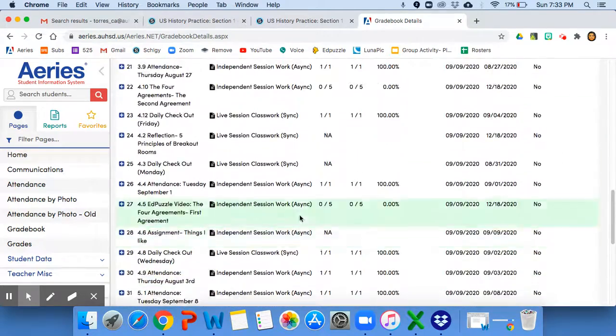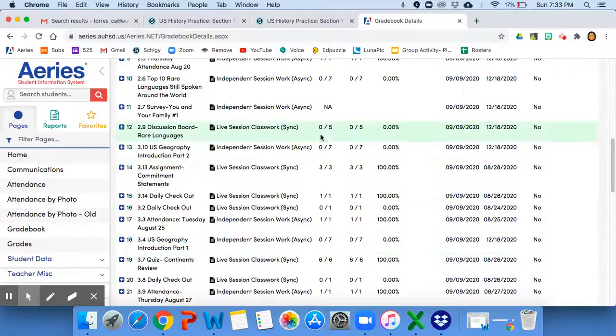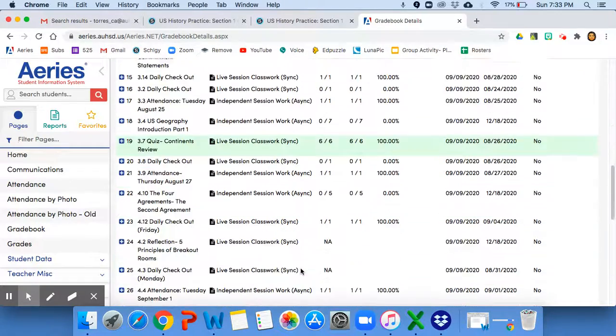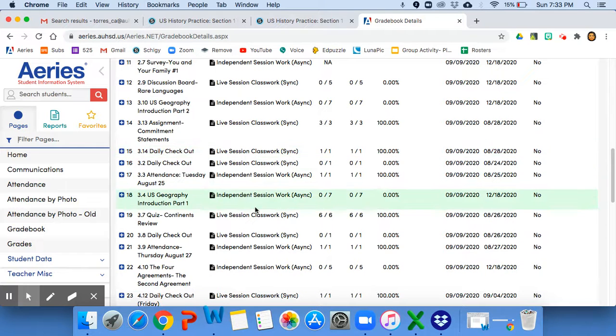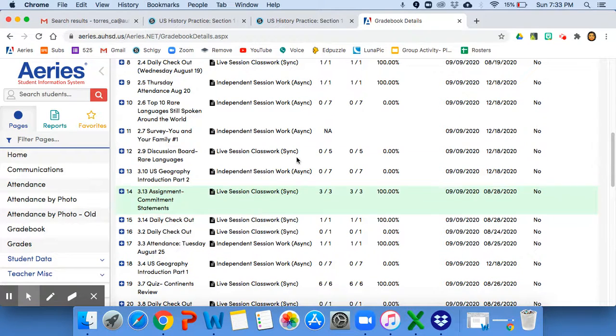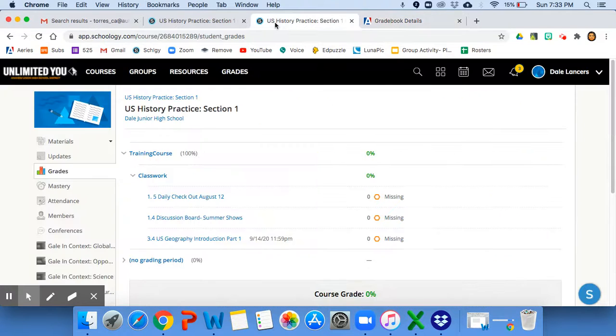But again, this is not going to be as accurate because it might give you a 0 and you can still turn it in, or it might say NA. And then sometimes it's in Schoology, but it takes a little bit of time for it to be updated in Aries. So again, if you want to know which assignments you can make up, go to Schoology and click on the missing assignments and see if it's still allowed to be turned in, meaning it's still enabled. All right. So good. Hopefully it gets more understandable later.